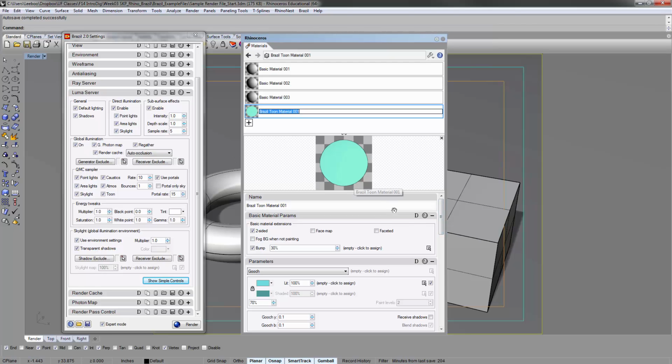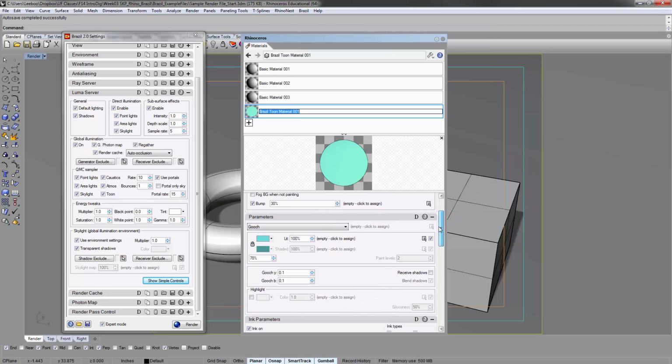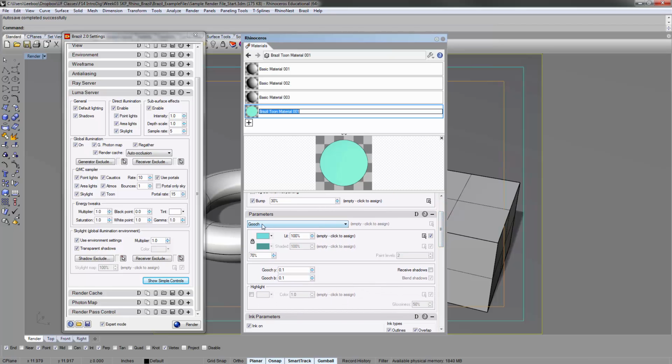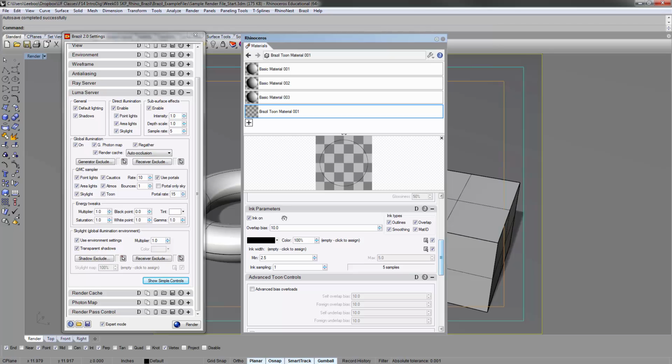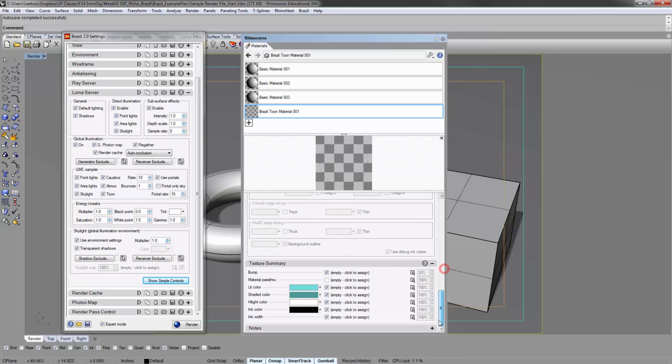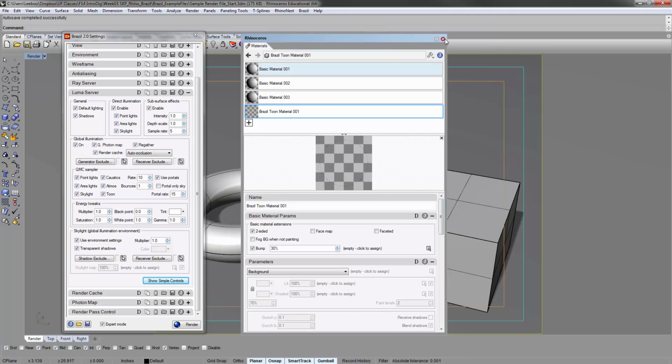So what you want to do is go down a little bit here under the parameters and change this gooch to background, and go down even more to the ink parameters, and in this min part you can put in something like 0.5. The general range for this is 0.2 roughly to 0.5, and this actually is the parameter that controls the thickness of the ink width or the line width basically, right?